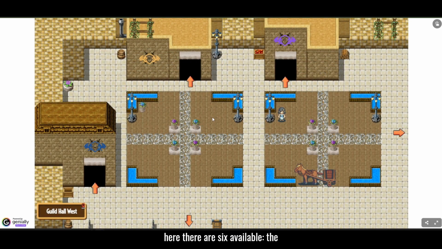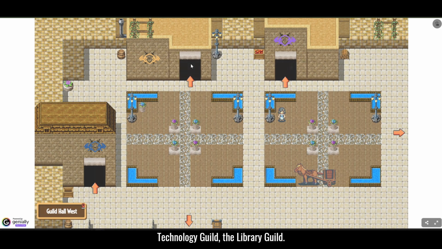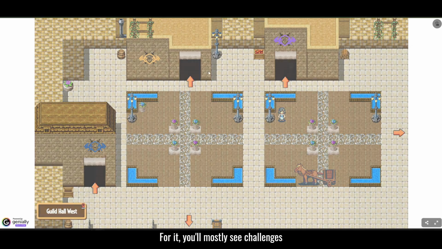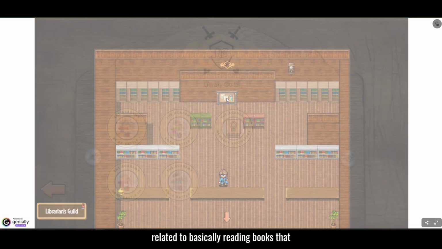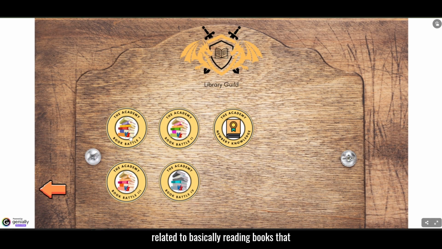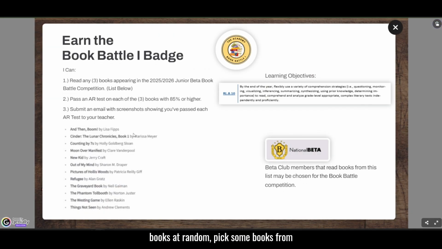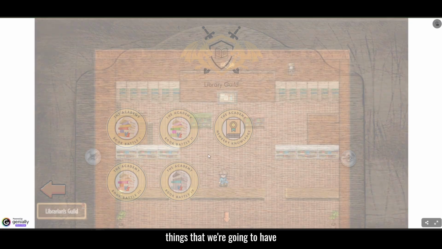At the beginning here, there are 6 available: the Technology Guild, the Library Guild. For it, you'll mostly see challenges related to basically reading books that you might need to read for Accelerated Reader anyway. Instead of just picking books at random, pick some books from this list, and it might allow you to compete in various competitions and things that we're going to have throughout the year.